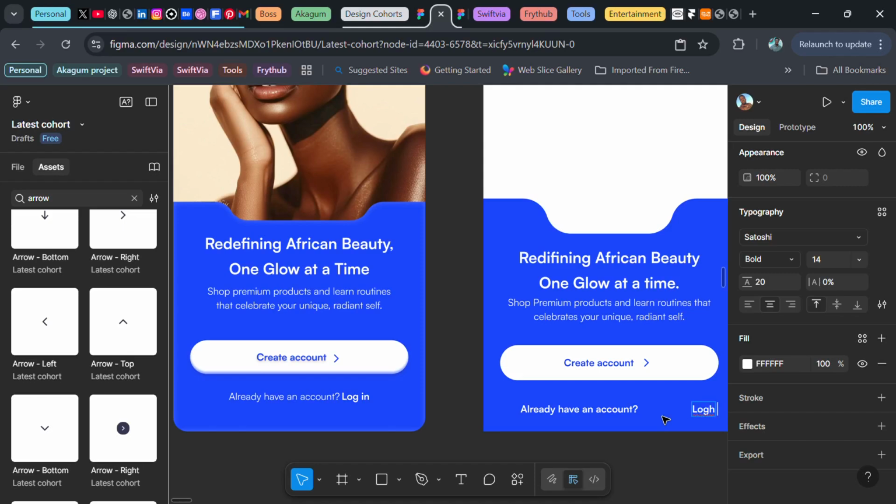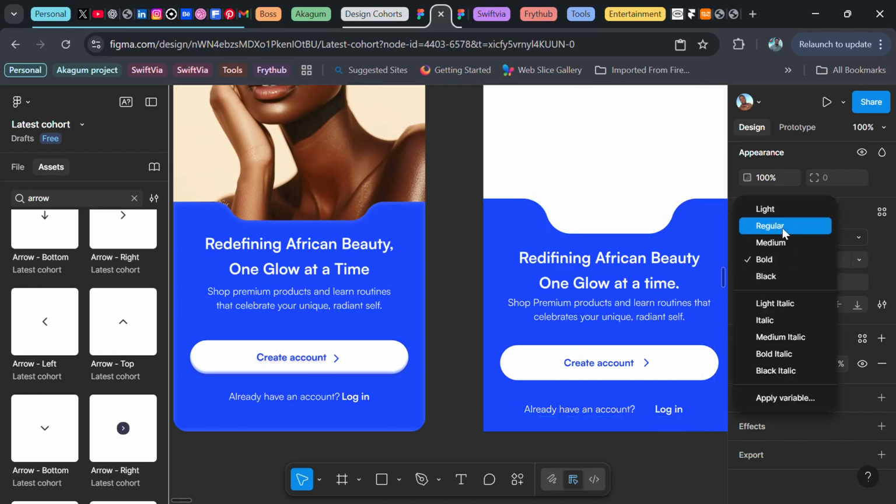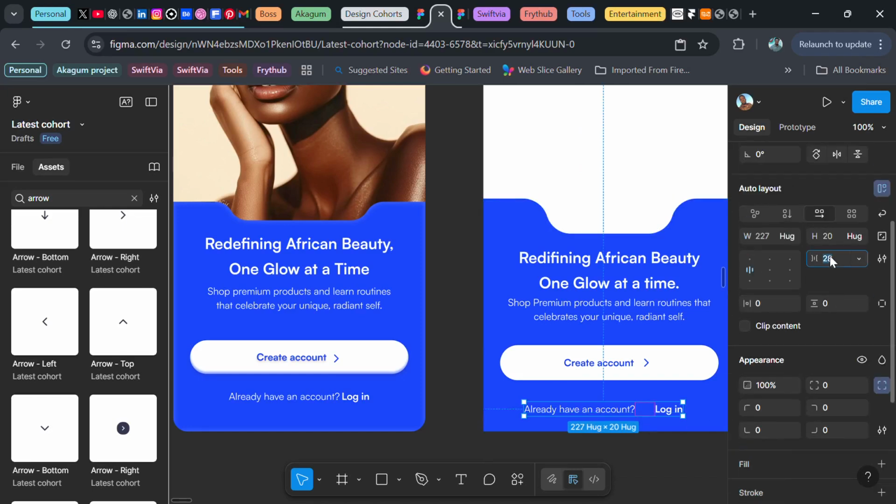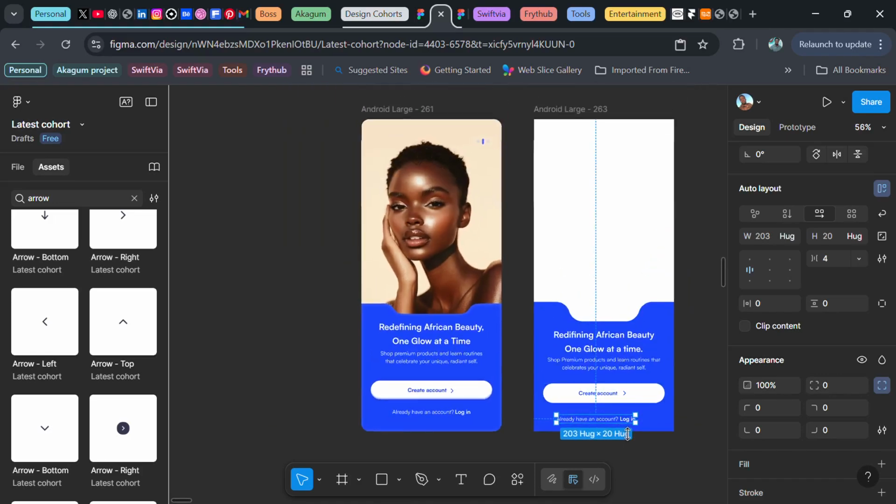Change it to login. Yep, so this first text becomes regular while this login becomes bold. So this text and this text becomes one auto layout also. I reduce the spacing between them to 8 or 4. Yes, that's awesome. So this text button and this becomes one auto layout, Shift A. Spacing between them 24 is okay.